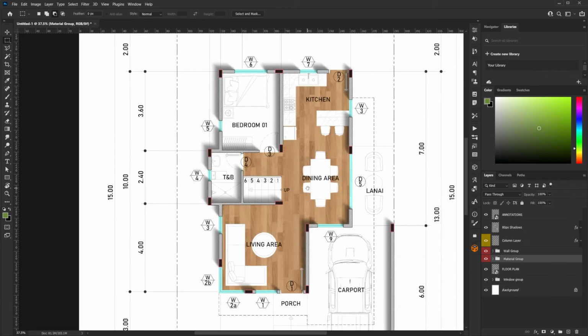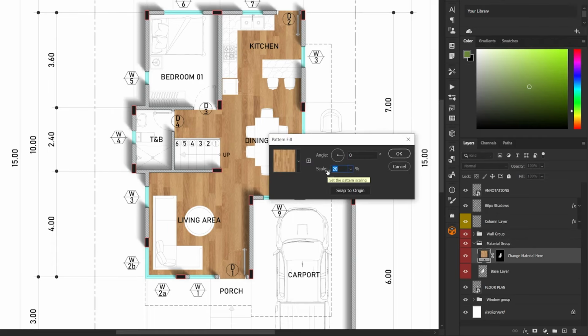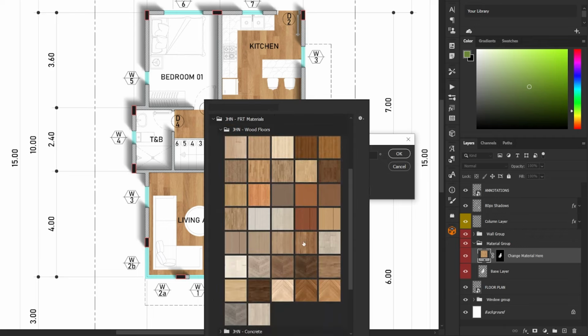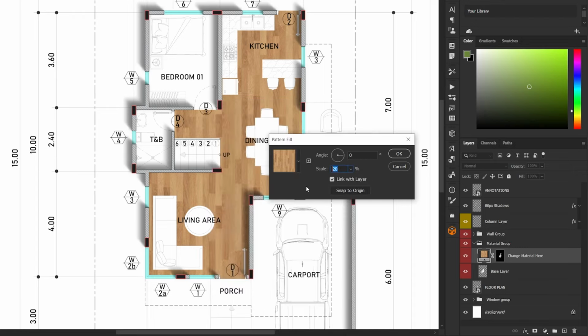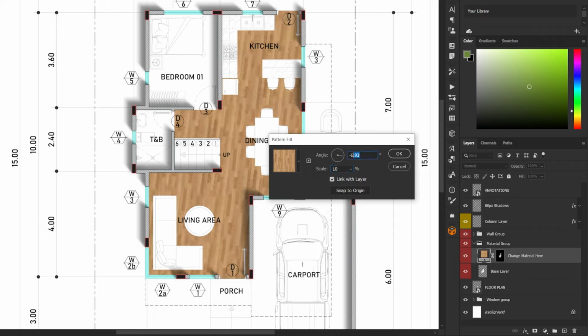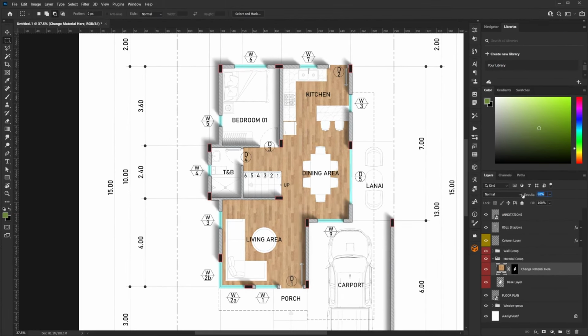You can change the material by double-clicking this thumbnail of the materials layer. By clicking this drop down, you will see a collection of patterns that you can choose from. For this tutorial, I will be choosing one of these wood floorings. You can also change its scale by changing this setting. If you're using Photoshop 2021 and above, there will be an option for you to change its direction or angle by changing the values here. You can also lower the opacity of the material since it's too vibrant.